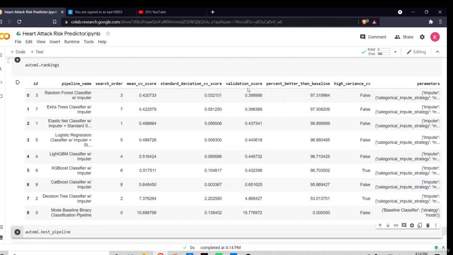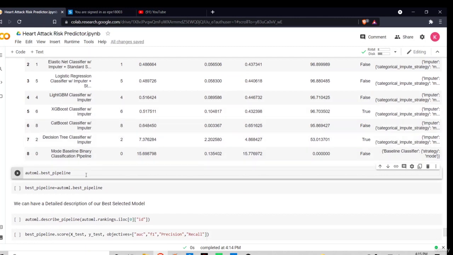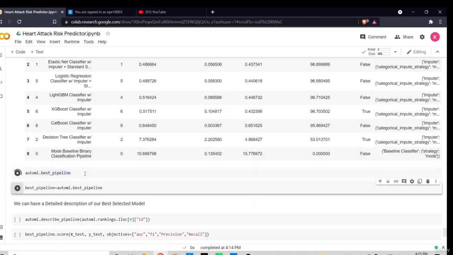As we can see, we have a validation score, and the percent better than baseline is 97%, and the cross validation is 0.03, which is quite low, and a mean CV score of 42, which is the least, and this is the highest. So we can see the random forest classifier with imputer is the best model. Now we'll see which is the best pipeline.